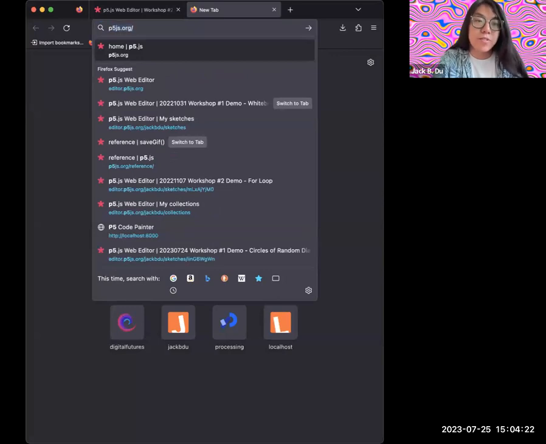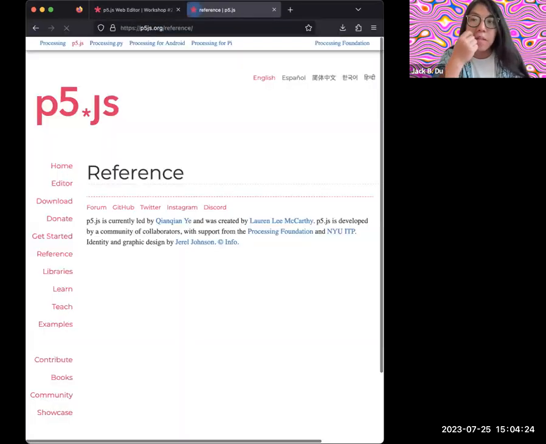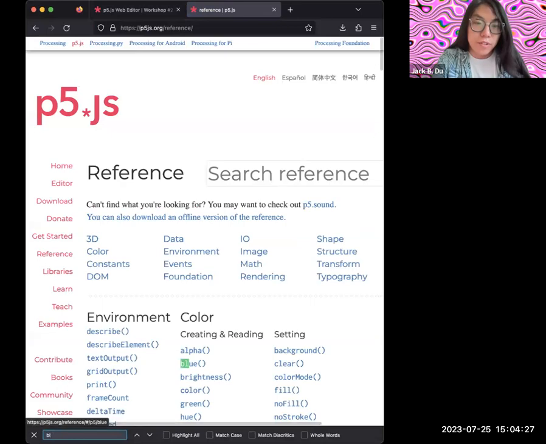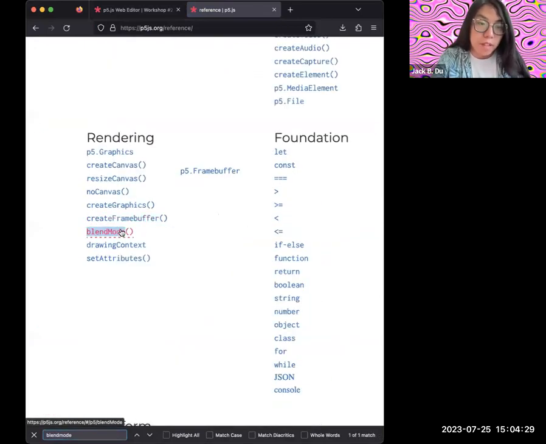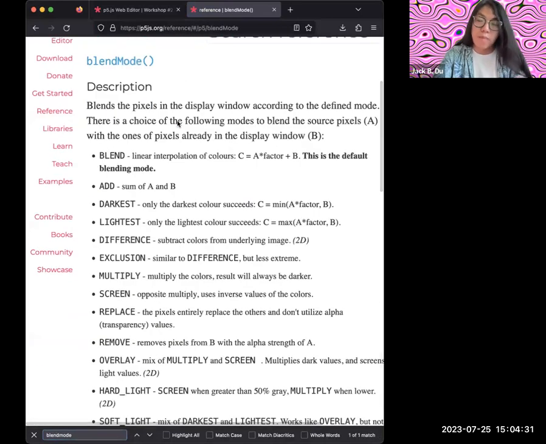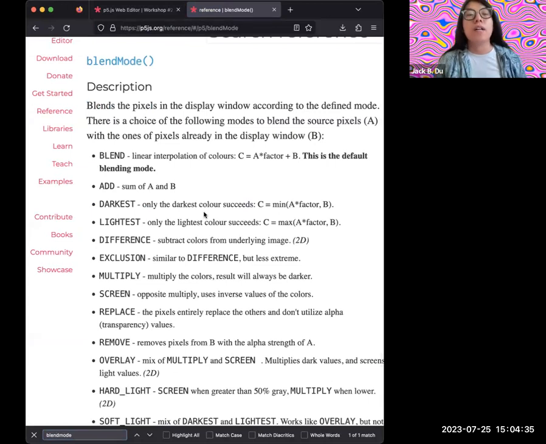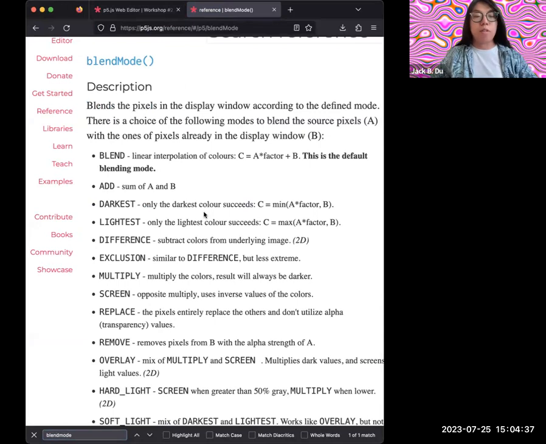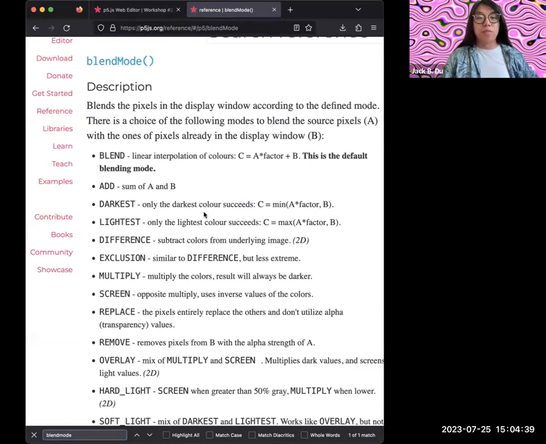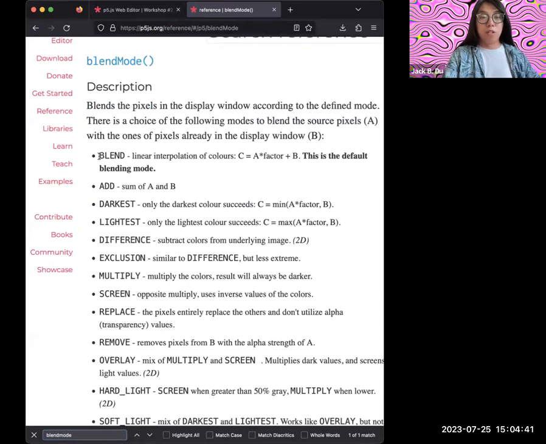If you go to p5js.org/reference and search blend mode, there are different blend modes. If you work with Photoshop or any kind of similar image processing program, you might have encountered blend mode.